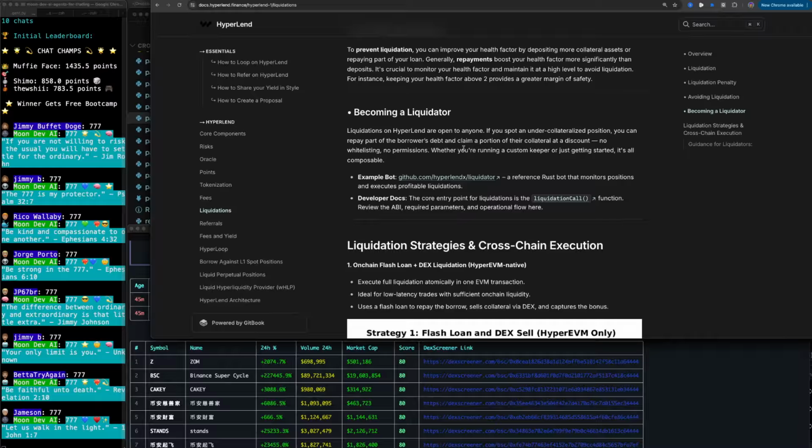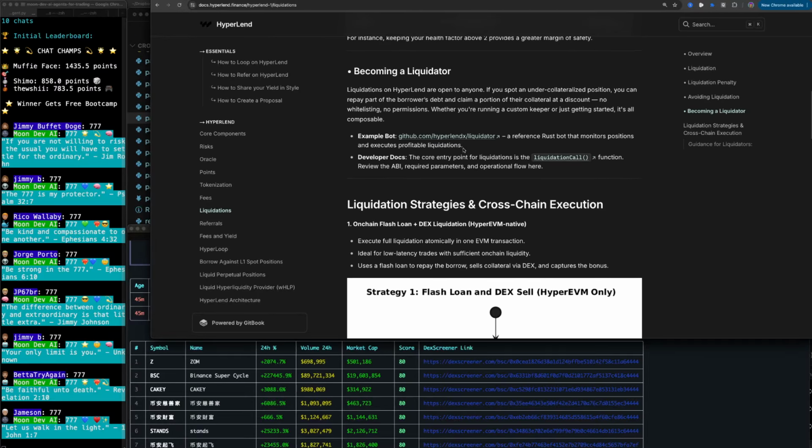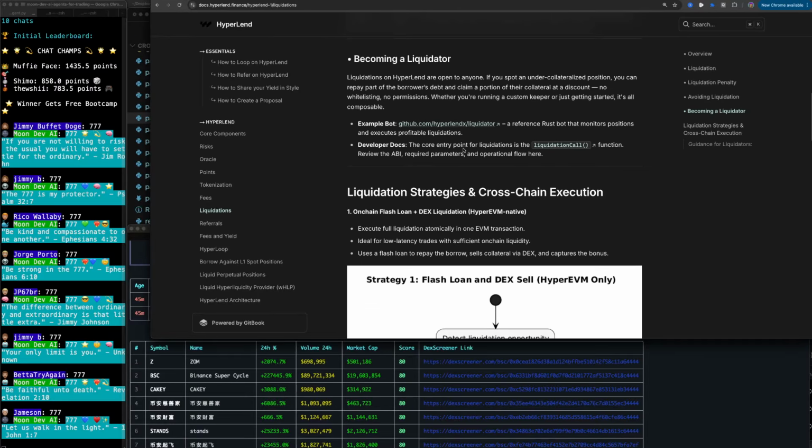A reference Rust bot that monitors positions and executes profitable liquidations. The core entry point for liquidations is the liquidation call function. Review the ABI, required parameters, and operational flow here. Liquidation strategies and cross-chain execution.